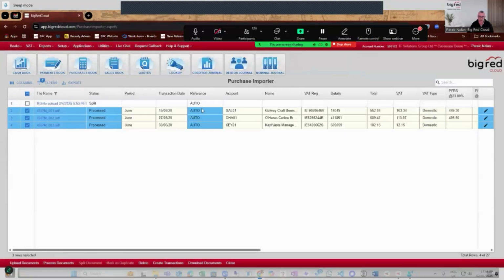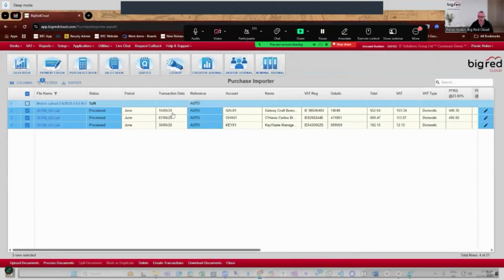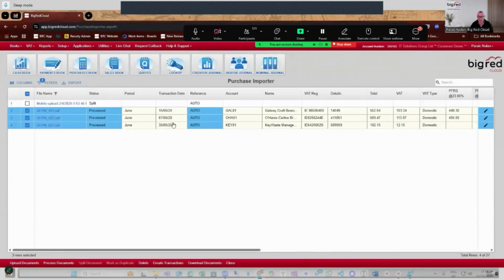You see here, this processing has finished in the background. It has successfully identified the 3 suppliers. There are the 3 dates, and because they're dated in June, it now suggests we put them into the June period.